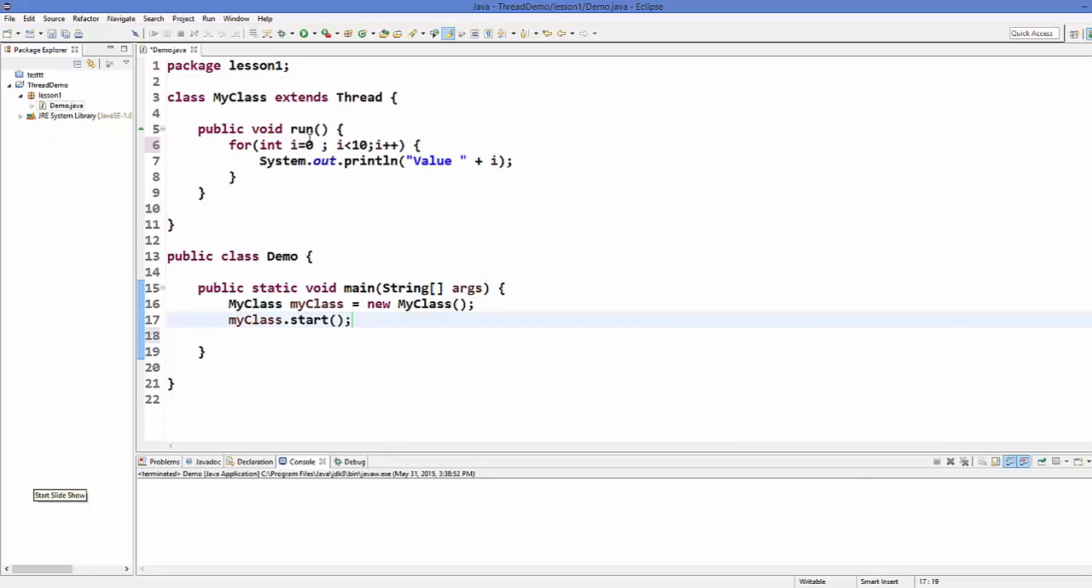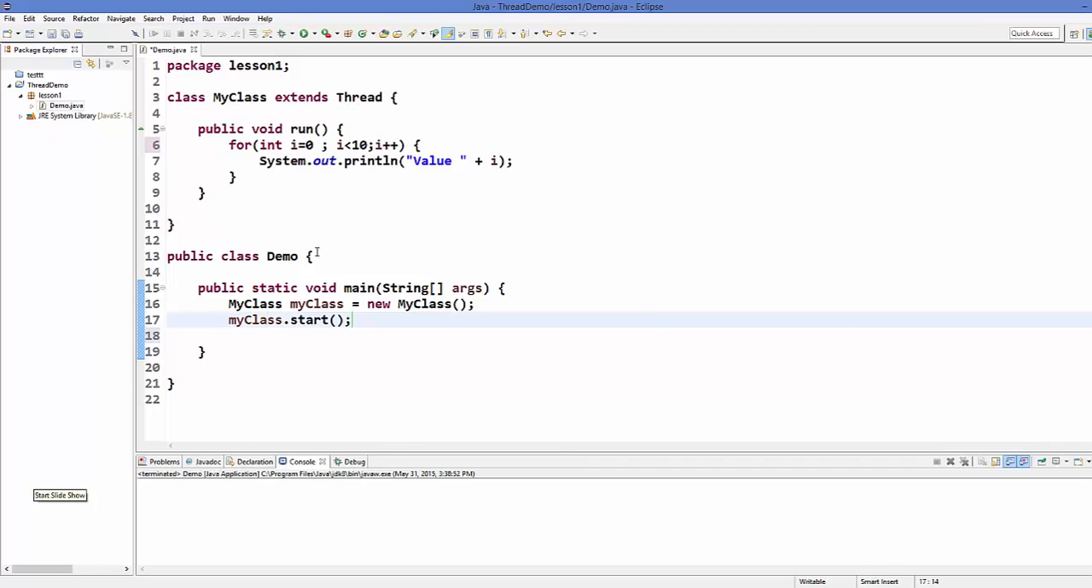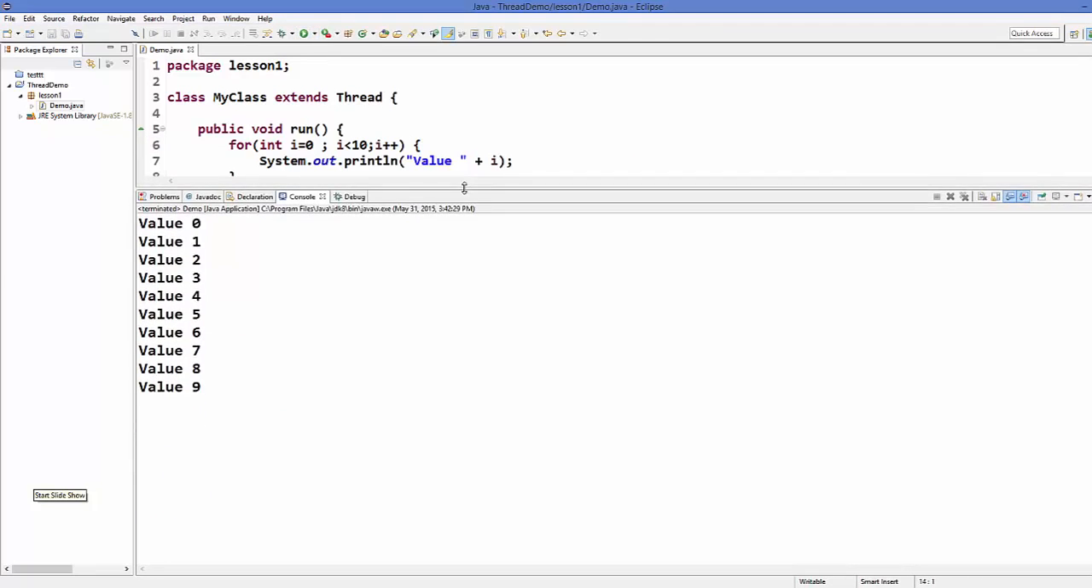If you call run on your MyClass object, it's going to run like a normal program. No thread will be created. But if you call the start method on your MyClass object, which extends from the Thread class, it's going to create a thread and then it's going to call this run method automatically. So let's run our program now. Just run it, and what it does is print 10 numbers, 0 to 9, right?